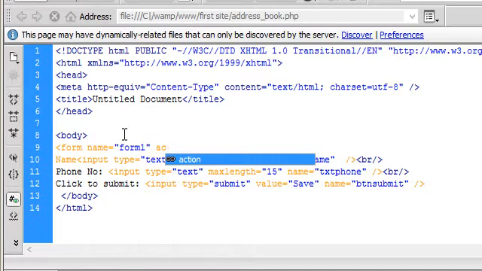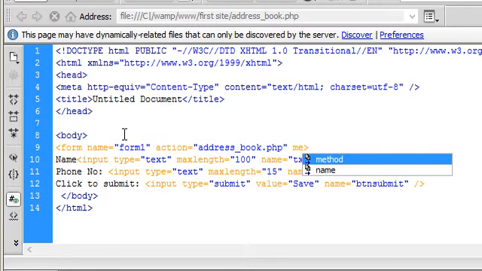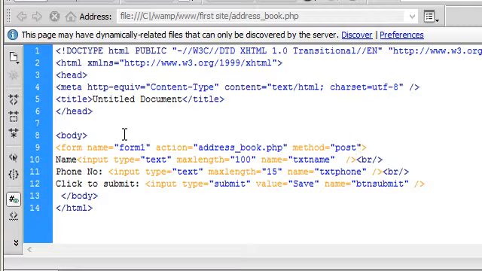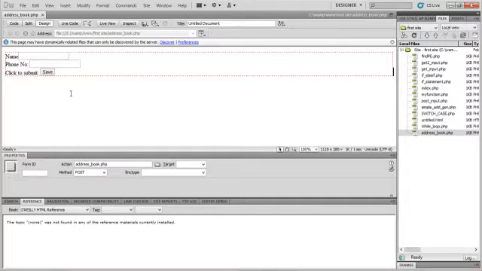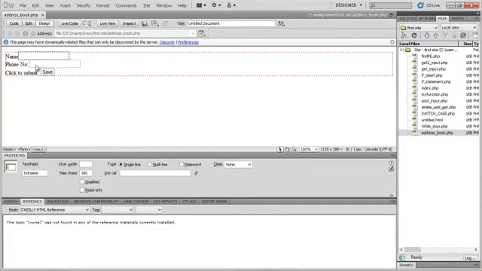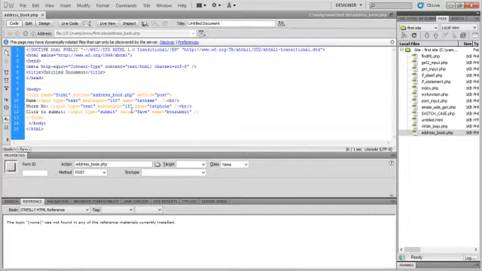The action should be the same thing as this address book .php. The method should be post. We want the users to post the method, and then at the end over here we also close our form. Yes. So we have something like this. It's looking very bad, but for now you can use a table to just format it and make it look good.